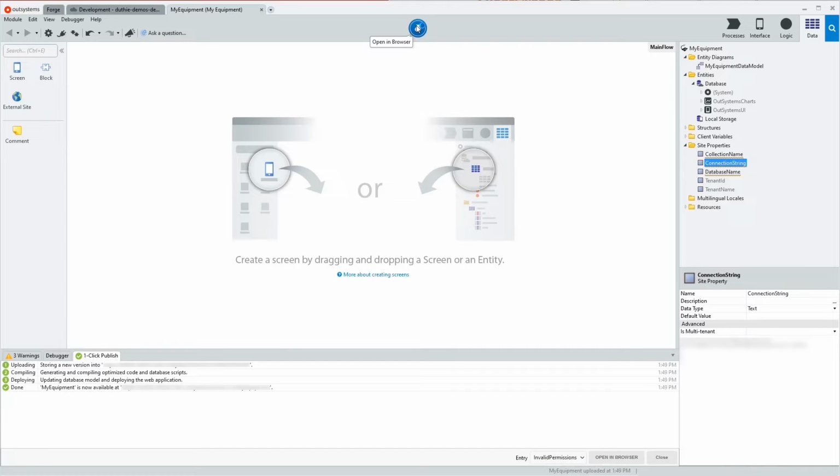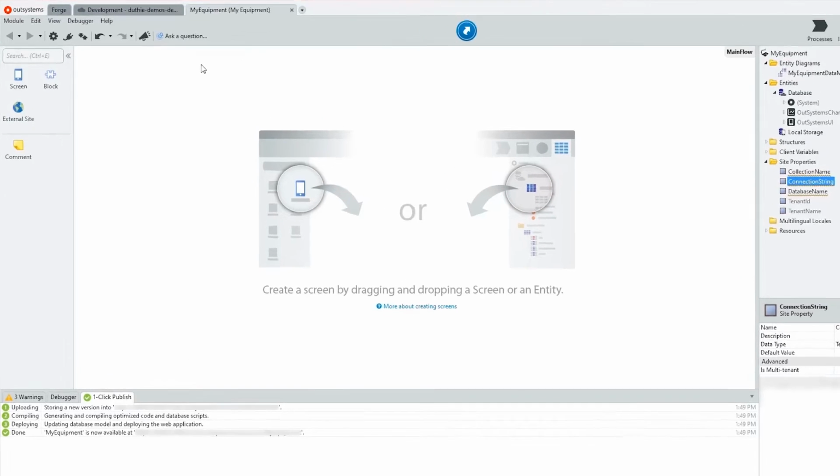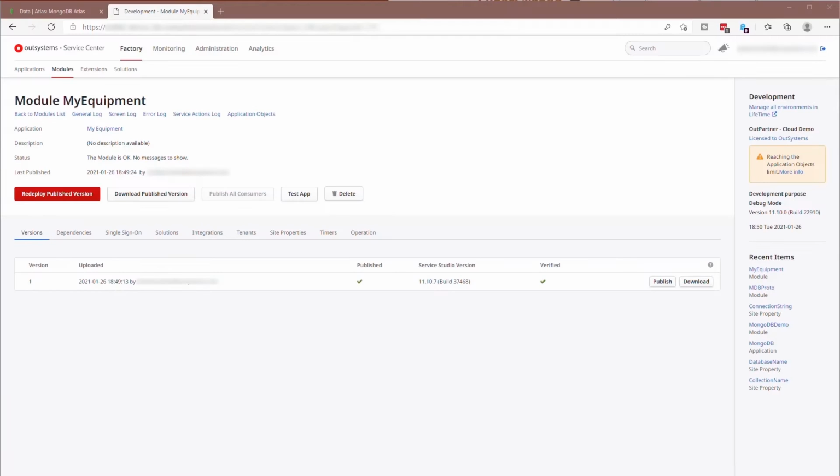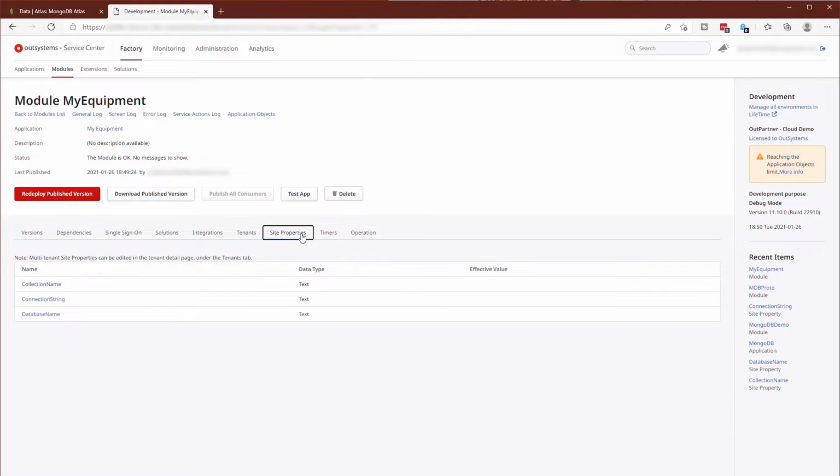Now that the publish is complete, we can access Service Center for development by clicking the gear icon in the toolbar. This will take us directly to the relevant application. Here in Service Center, you can perform a number of tasks related to the applications and modules you've created. For this app, what we need is the Site Properties tab. When I click that tab, you can see that the site properties we created in Service Studio are already available.